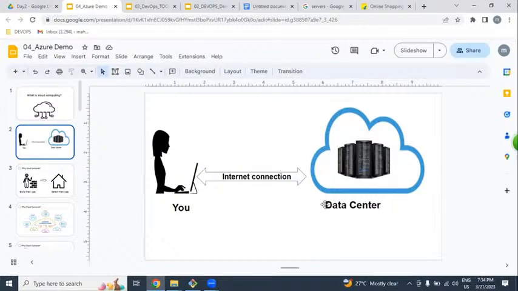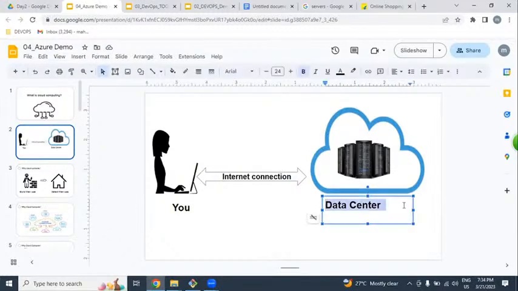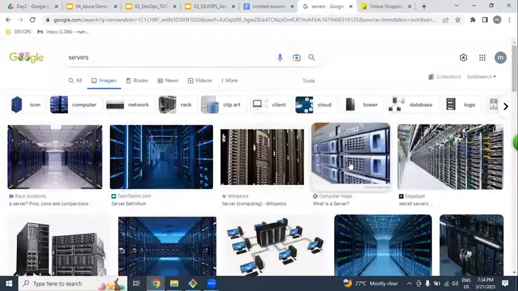First, let us try to understand what is a data center. What is a data center? A data center is huge computing power kept in racks in a big room. We call that a data center.